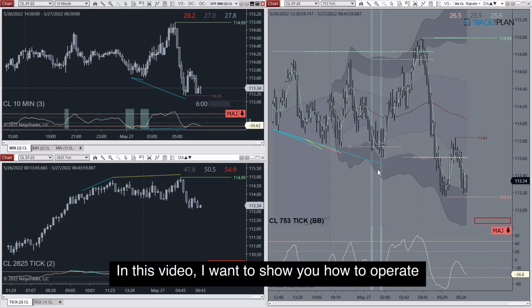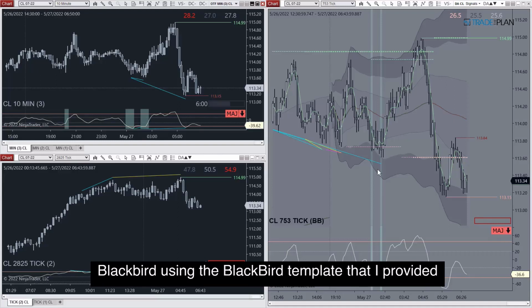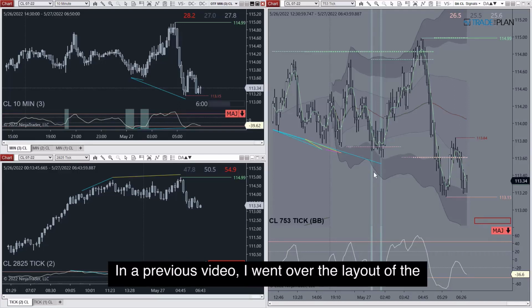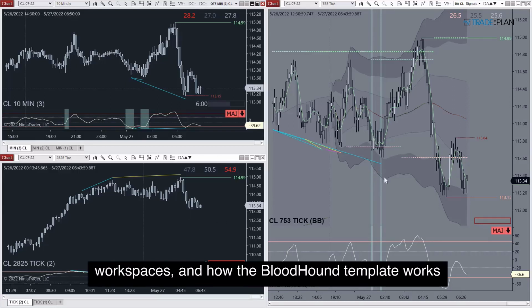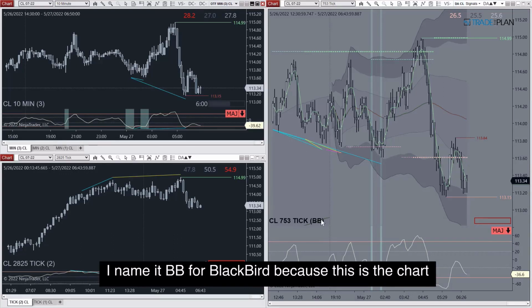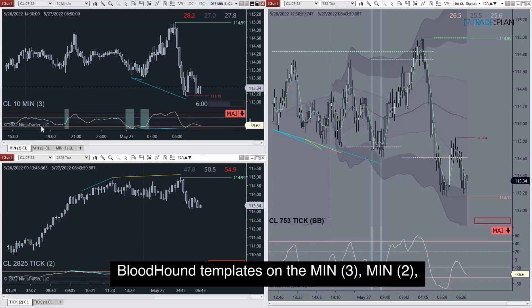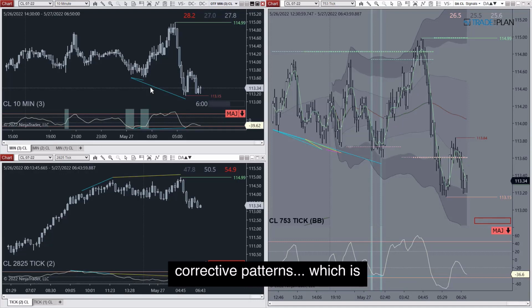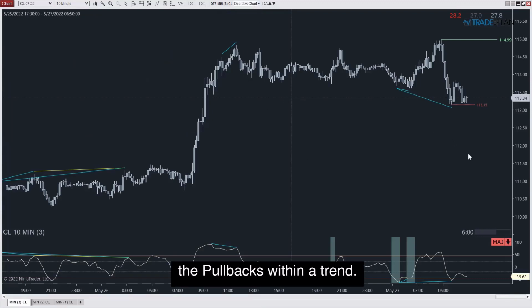In this video, I want to show you how to operate BlackBird using the BlackBird template that I provided with the Divergence Analyst installer. In a previous video, I went over the layout of the workspaces and how the BloodHound template works on the tick BB chart. I name it BB for BlackBird because this is the chart that you would put BlackBird on. And then the OTF BloodHound templates on the min 3, min 2, min 1, which are just looking for the potential ends of corrective patterns, which is to say potential corrections. So these templates look for the pullbacks within a trend.